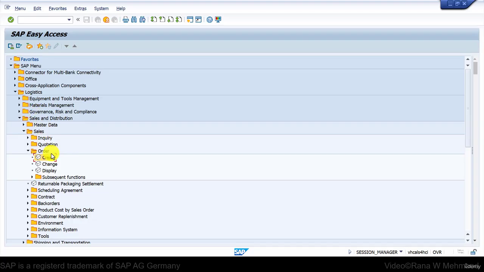Now the second method to navigate to a transaction is through favorites. For example, I'm a business user and my daily routine is to create sales orders, and I want a way to access this transaction very quickly. So what I can do is select this create option and then click this button, add to favorites.